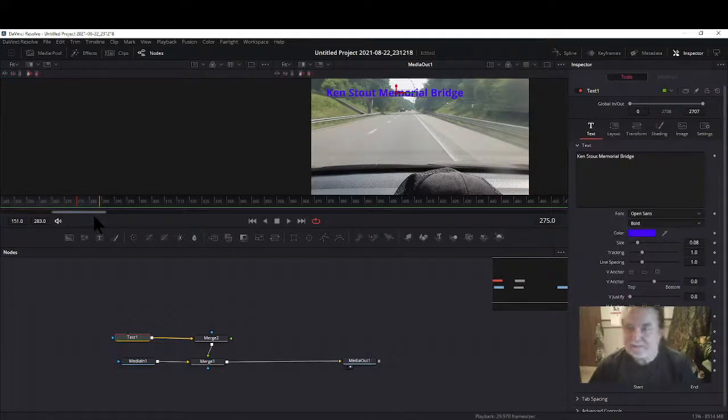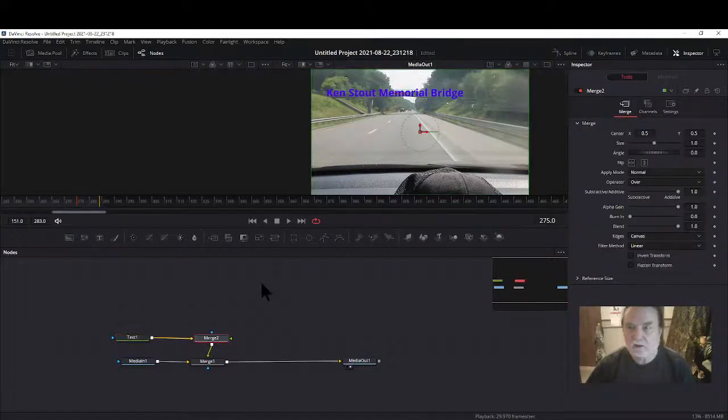So, I'm going to go into the merge node for the text, and first of all, I'm going to play around with the size. Nope, that's not what I want. So hit the little button, put it back where it was at.